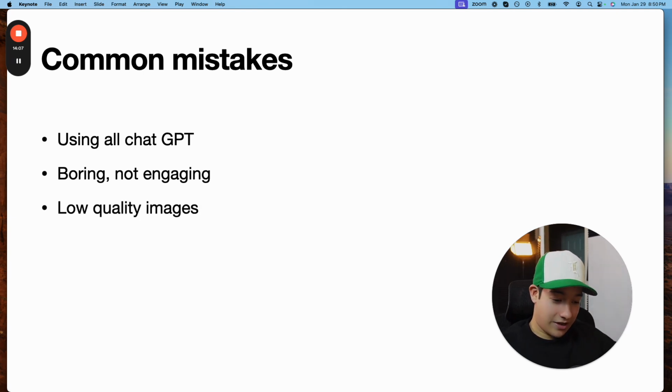And then I see so many stores with just low quality images, just blurry images, just ripped straight from AliExpress. Get creative, use Canva, edit your own images, make it look a little bit more engaging and higher quality.